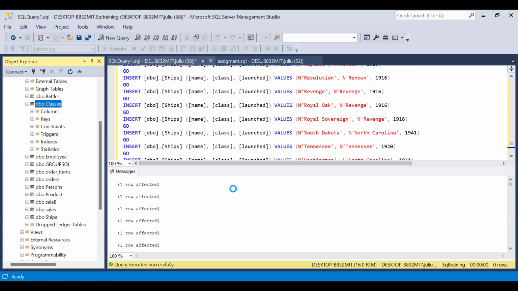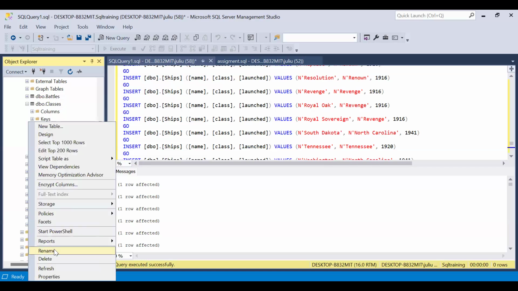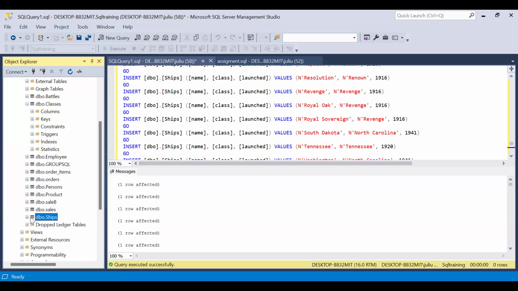Can you see my screen? If you delete db.date, you should be able to delete db.battles. The db.battles is the last one that you delete. Have you deleted class? I didn't see date. So classes is not deleting. Is the persons there? Sales or order? Have you deleted db.ships? No. Delete that one.